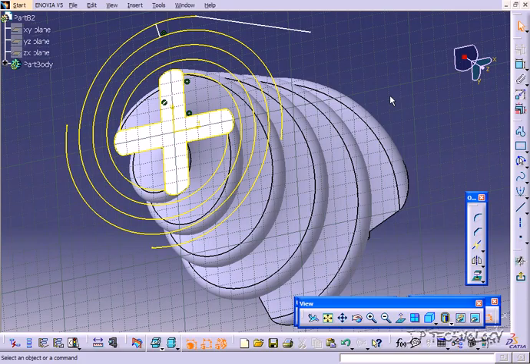Again, like I said, I can't emphasize this enough: this is probably one of the most important tools when you're sketching within CATIA V5, to be able to project those elements and utilize those edges to create sketches that are consistent with the rest of the part. And this concludes our tutorial on how to use the Project Sketch feature within CATIA V5.